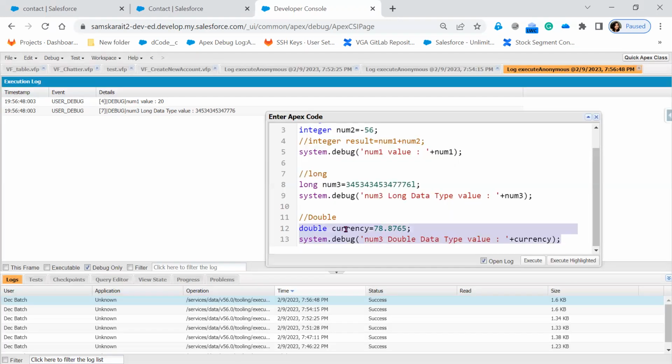Because there are some reserved keywords. Currency, time, not, and debug are reserved keywords. I cannot use those reserved keywords for the variable name. We cannot give the variable name as a reserved keyword. So instead of that, I'll just give currency value.